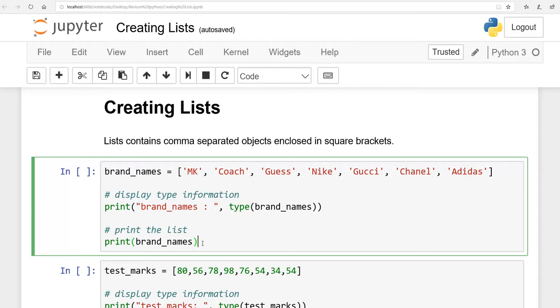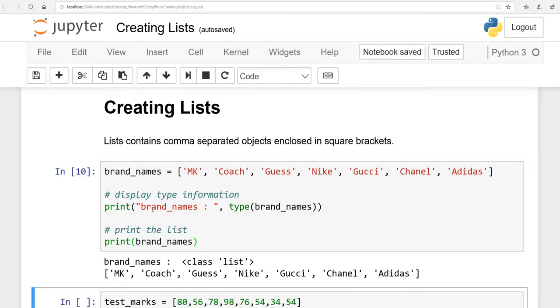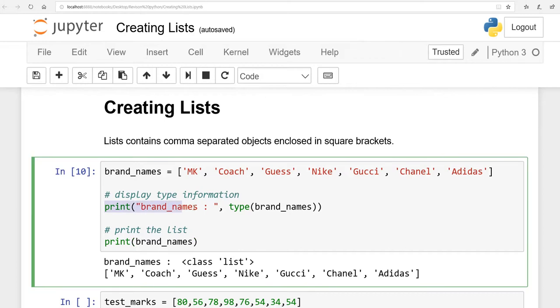So when I run this code, see, brand_name, my first output is the class list. It's a list. It's not a string, it's a list. If someone asks you why it is a list, because these are separated by the comma and these are enclosed in the square bracket. And here is the second output, MK, Coach, Nike and so on.